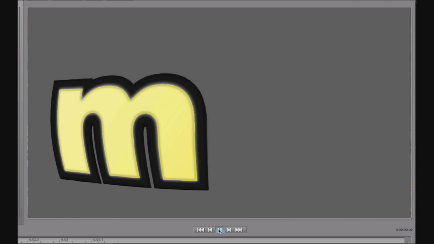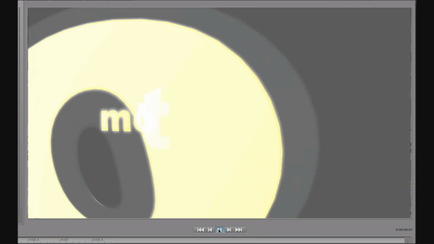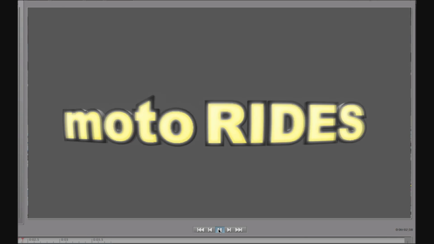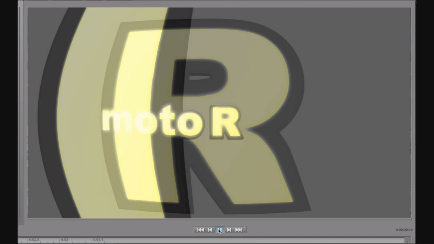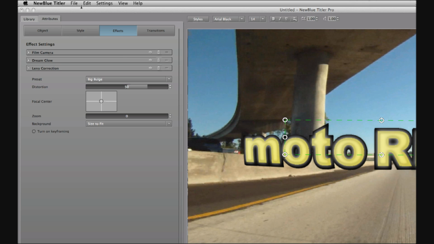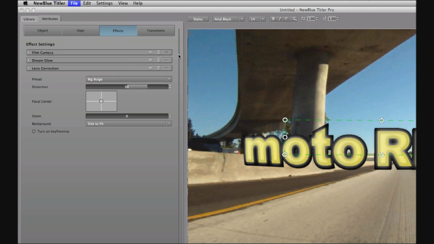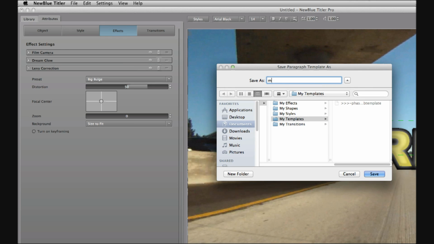Now, how do we roll this into more of a branding session for our show? Well, I can start by saving the paragraph preset we just created. Remember, a preset contains the text style, the transitions, and any effects you've put together in a single paragraph. So let's save this as Moto Rides-Main. There we go.